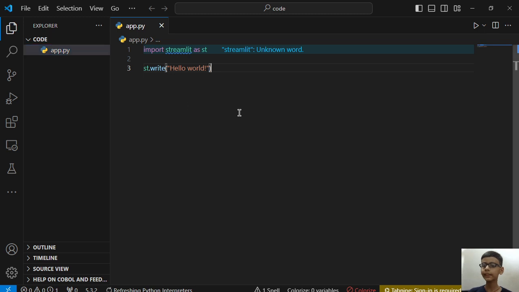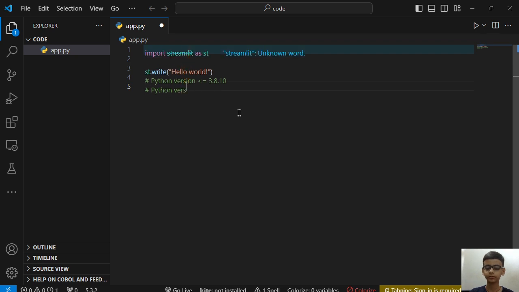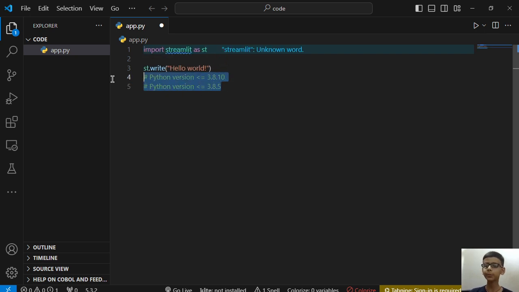For running Streamlit, you must have Python version less than or equal to 3.8.10. If it is greater than this, it will not work, and I suggest you use Python version 3.8.5. This is a very stable version for the transformers library and Streamlit library.